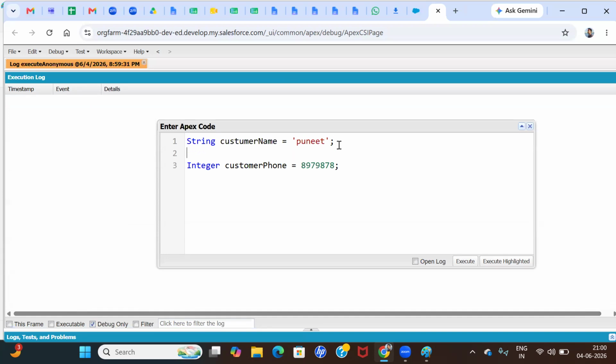So if I want to show the value, in Apex we have a standard class for printing, called System. System.debug. Debug means we are printing the value. Open the bracket, and write 'Customer name is' plus. Now here I want to print the value.